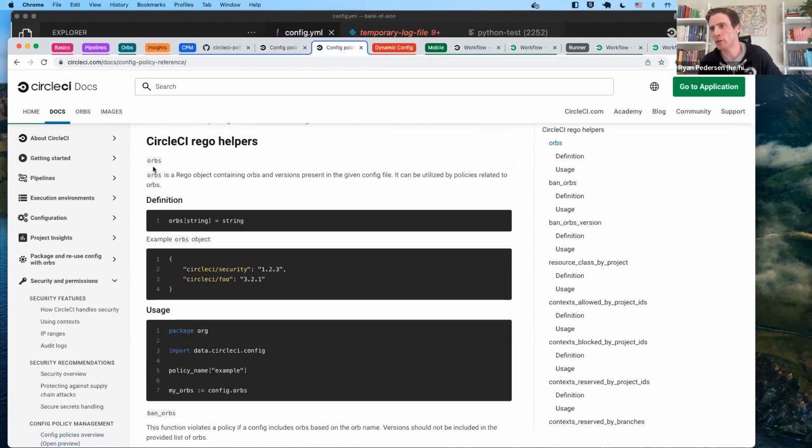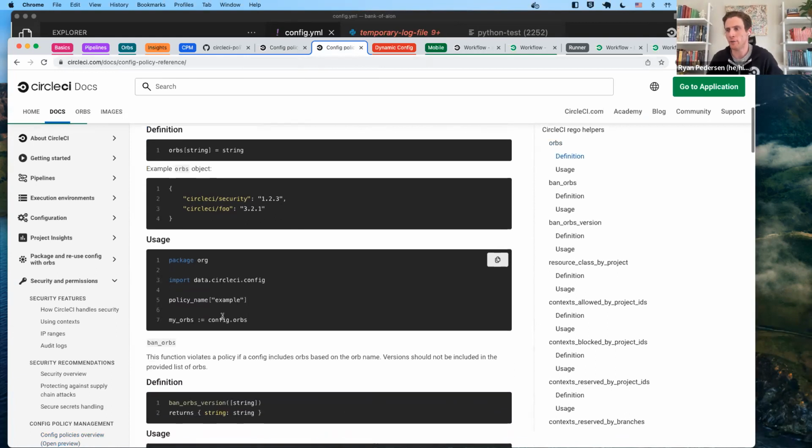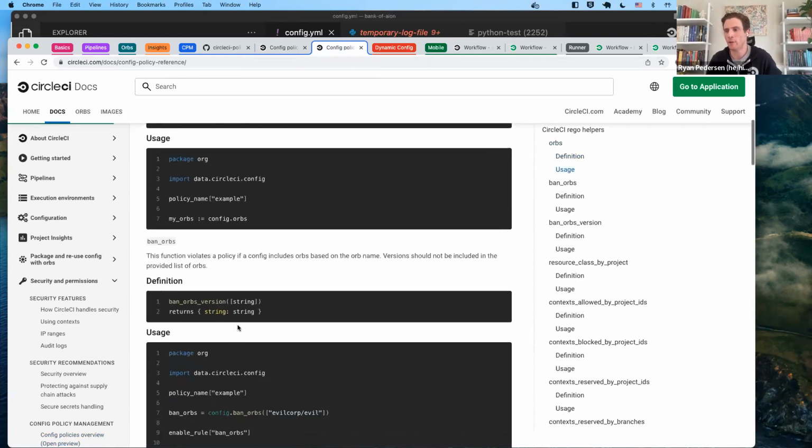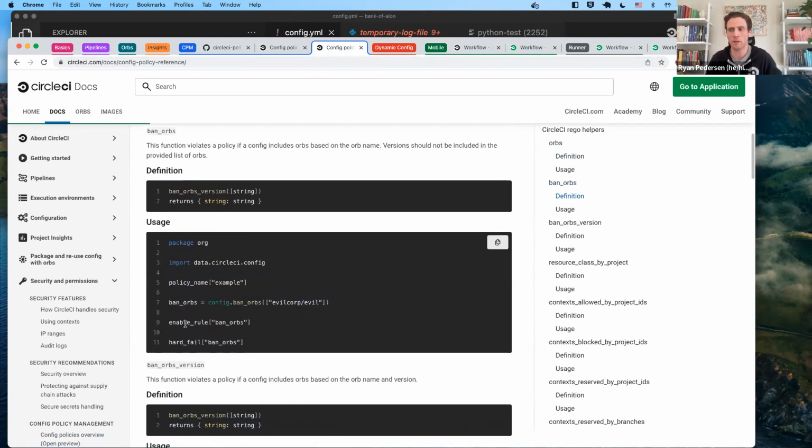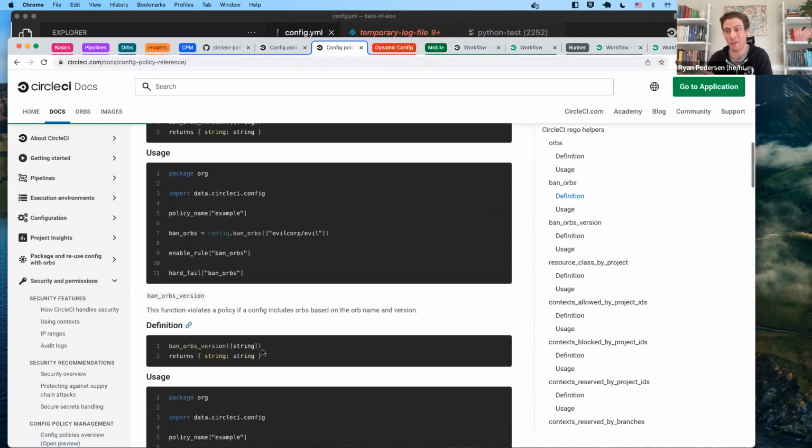We have some helpers here. So we have orbs to make things easier. If you want to make sure that someone is using or banning a certain orb, enabling the rule and hard failing, this is really the basics, and then you're off to the races.